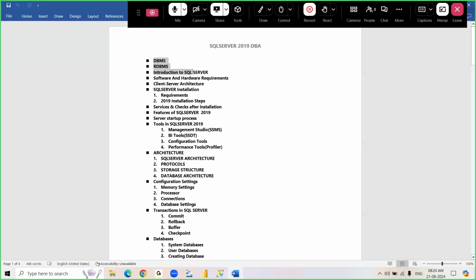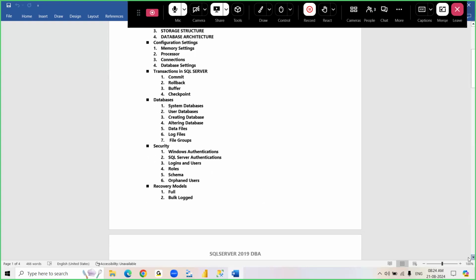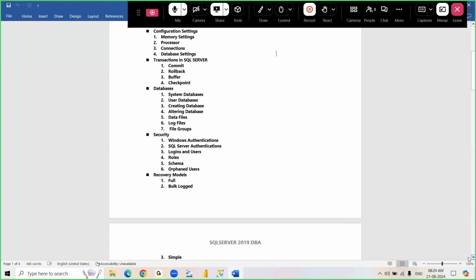Basic things we are going to discuss in the beginning, like how we are discussing today, right? What is client server architecture? These are all basic things. From here, our actual task is going to start: SQL Server installations, requirements and all. Then architecture is important. Suppose you're executing something in SQL, how is it going to execute inside your database server. That is the architecture part. Then configuration settings, how transactions are going to commit and roll back.